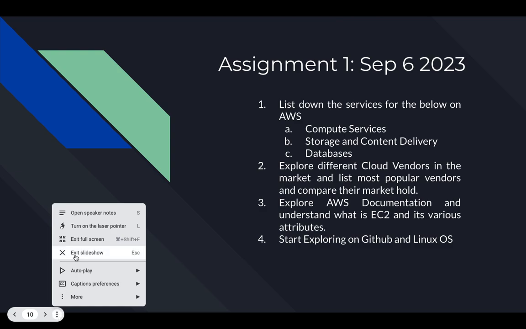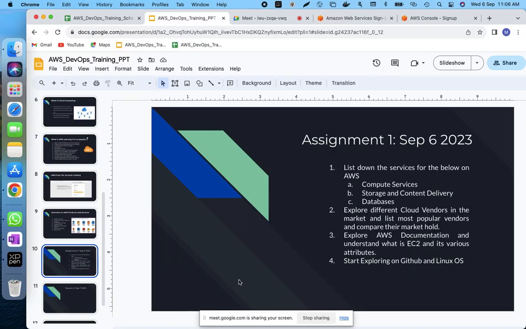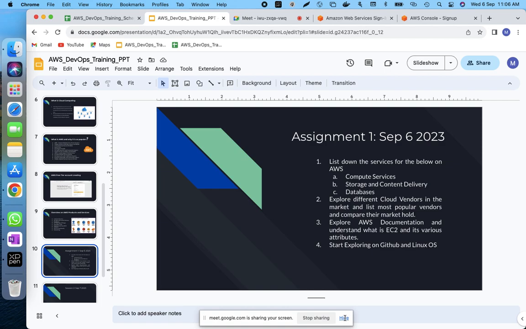Just come up with your solutions. We can discuss and understand, so that you'll be more clear on the stuff.